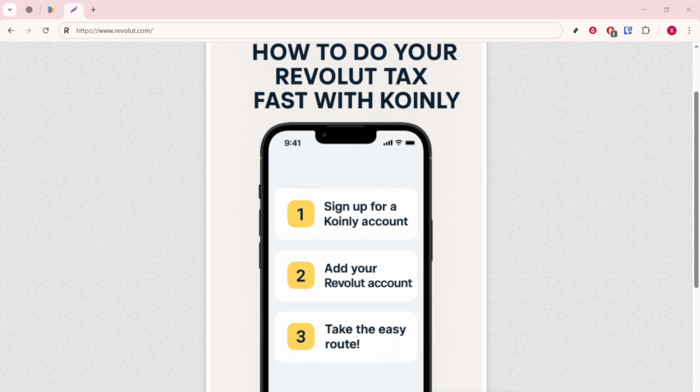In today's video, I'm going to teach you how to do your Revolut tax fast with Coinly. If you use Revolut for crypto or investments and want a clean, accurate tax summary without hours of spreadsheets, this walkthrough is for you. By the end, you'll have your transactions organized and ready for your return.